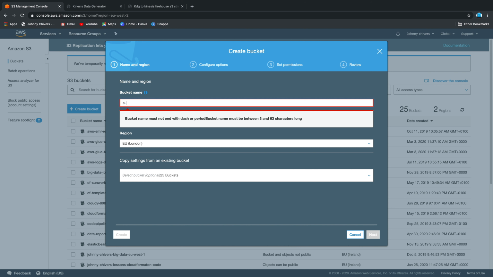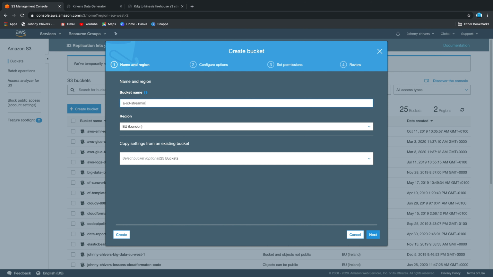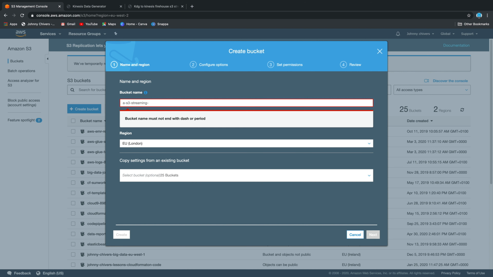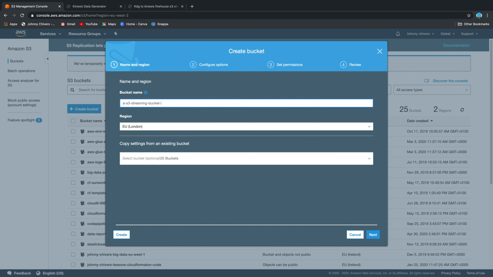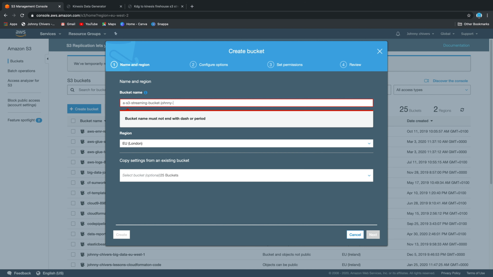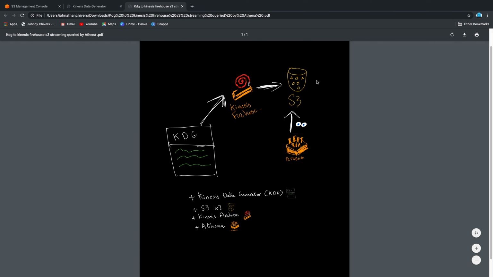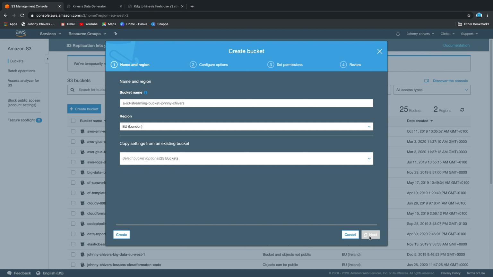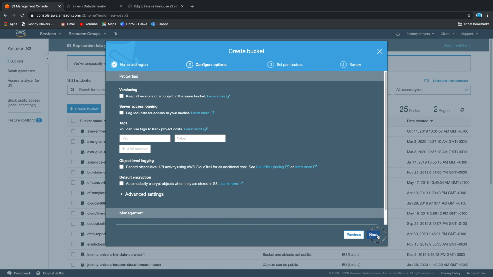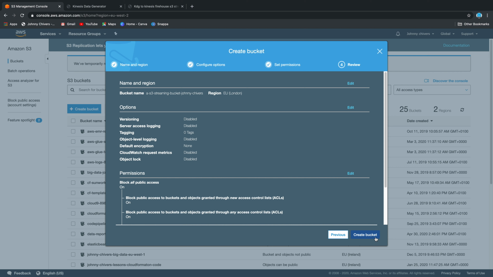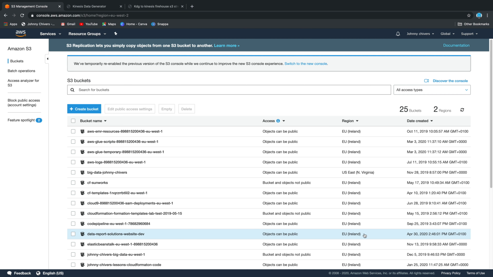So this one's going to be A, the S3 streaming bucket. And I'm just going to call this Johnny Chivers on the end, and hopefully no one else is using my name. So S3 streaming bucket. Back to the diagram, that's going to be this bucket here where the data lands. So let's go on ahead and click next. We'll just accept all the defaults. I'm actually going to delete this when we're done, so there's nothing really to configure here. So let's create that bucket.